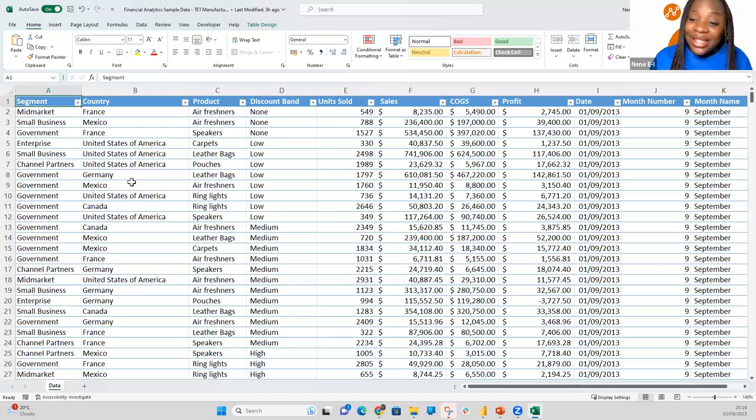Because at the end of the day, they say the goal of every finance professional is CFO, chief financial officer, chief business officer, chief commercial officer. CEO is chief everything officer, right? And in order for you to get to this level, you need to understand the business. So now we have gotten the data of TET Manufacturing.